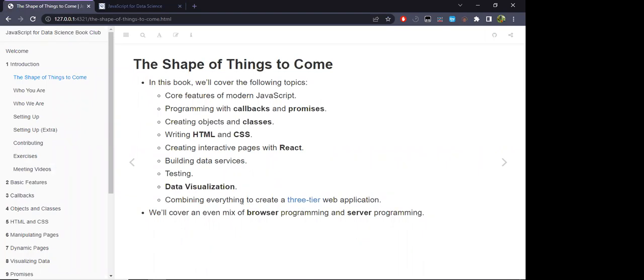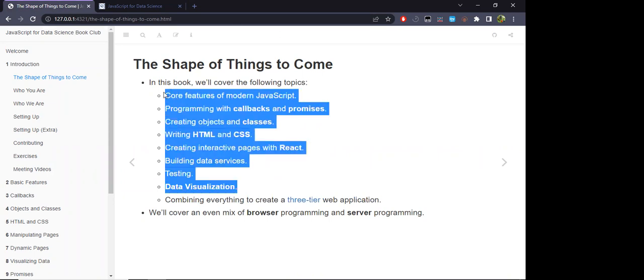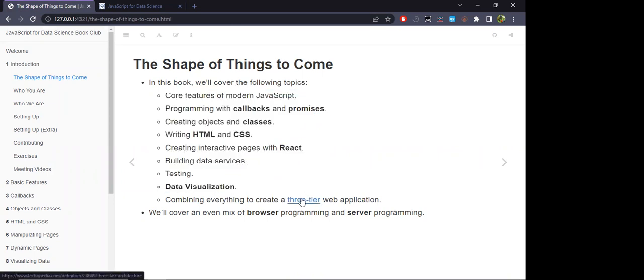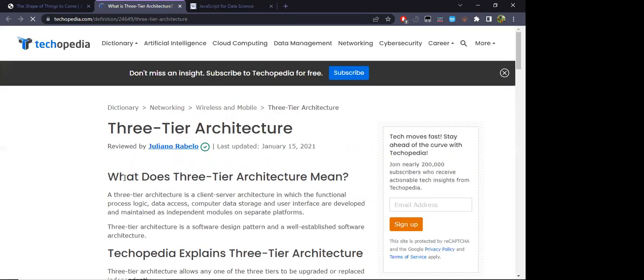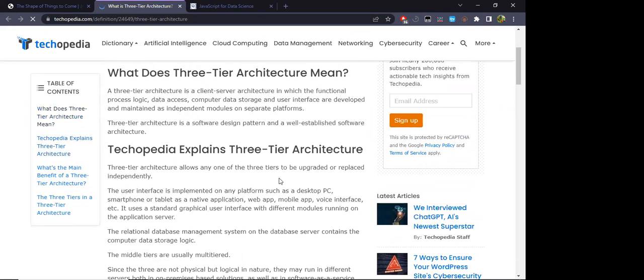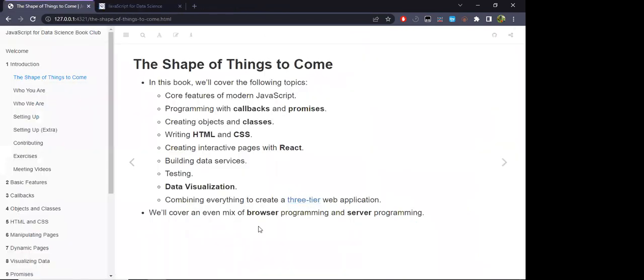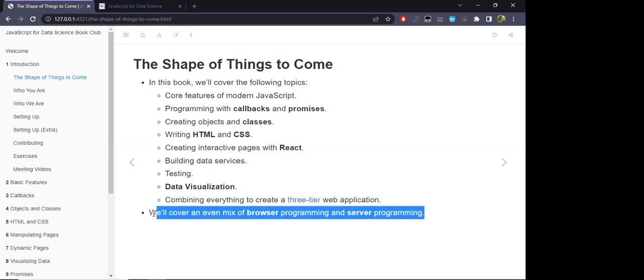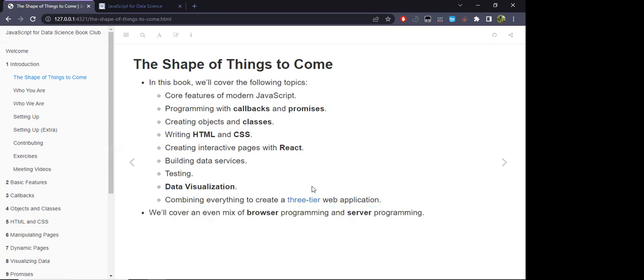The final project will be to combine all of these tools into something called a three-tier web application. I don't have the specific definition of it, but I linked a description of what this three-tier concept means. And also, importantly, JavaScript is not only used for the frontend, but also for the backend. At least in this book, we'll be covering an even mix of frontend and backend.